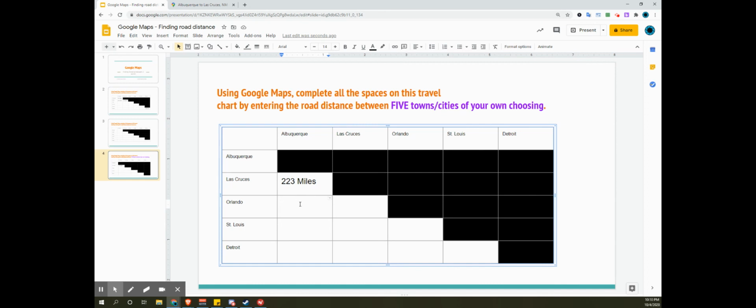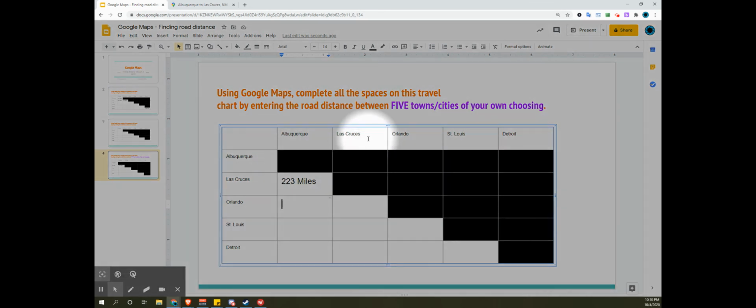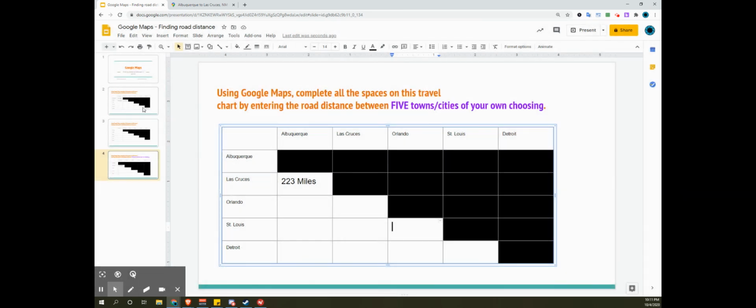So it would be Albuquerque and Orlando in this box. It would be Las Cruces and Orlando in this box. Right? Orlando and St. Louis in this box here. So you just follow the X and Y axes to figure out what 2 cities you're finding the distance for. Okay? So you're going through these slides.